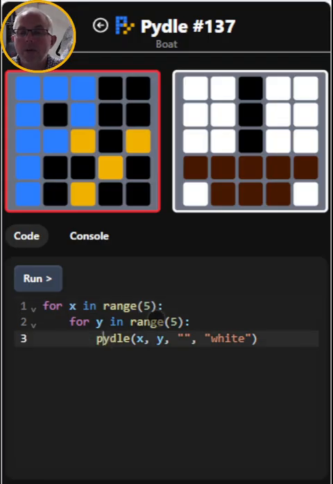And we use the Pydle function, which is built into the Pydle game, to fill in the pixels with the X and Y coordinate, optional character, and then a color. If you want to see the colors, just look at some of the previous Pydles where we use more colors. Today's Pydle is a boat, a sailboat without the sail.